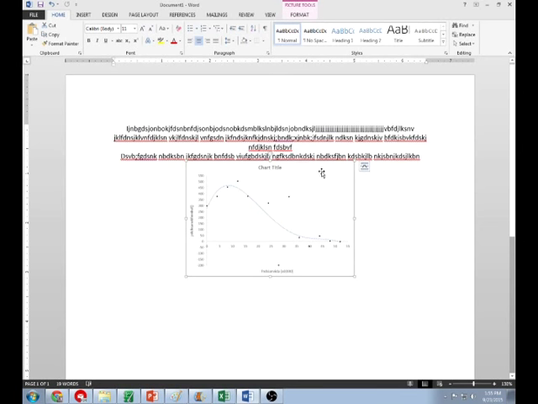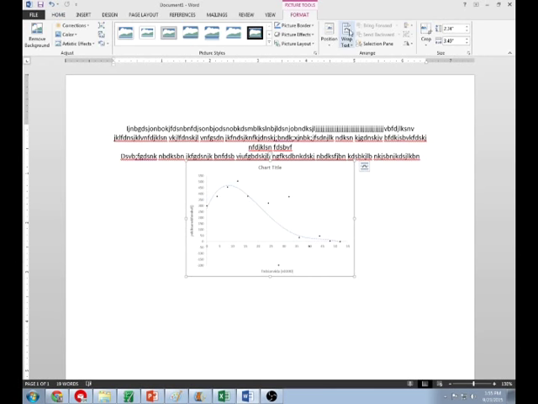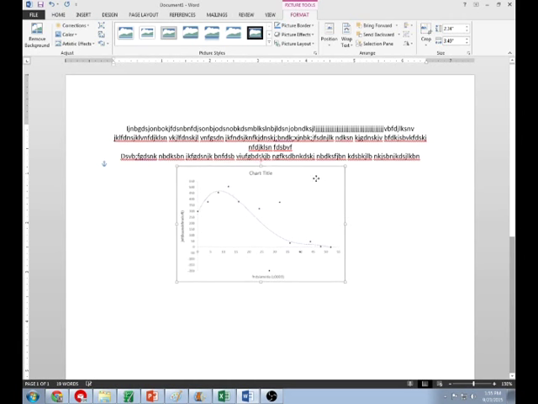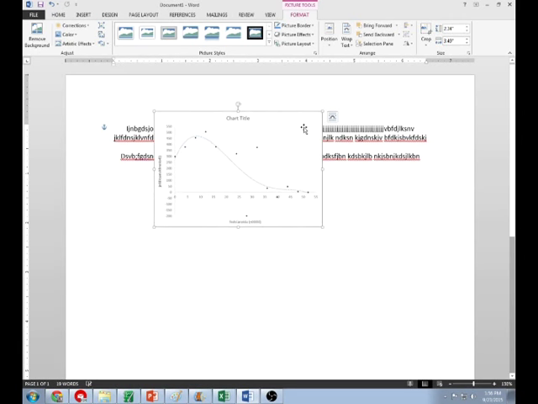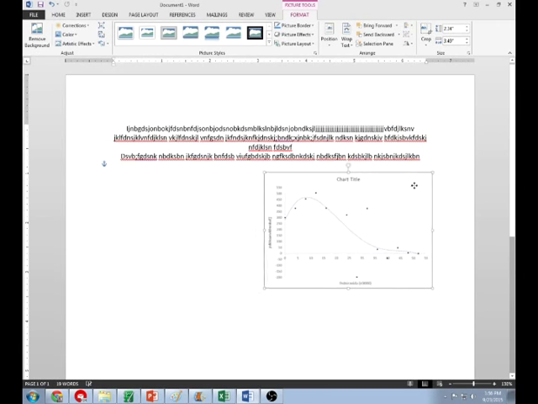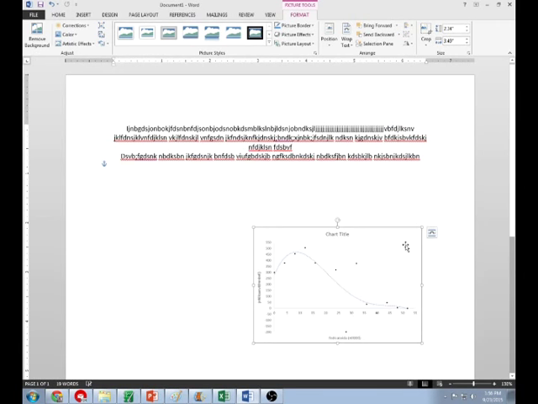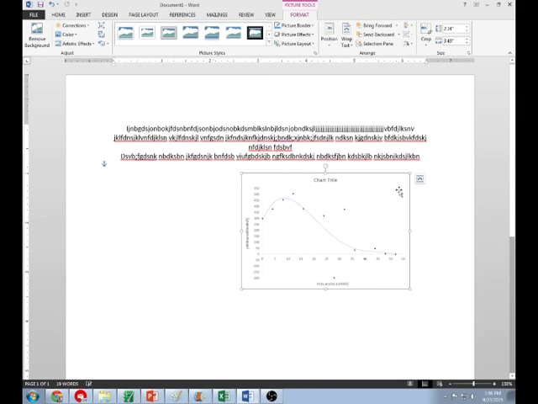Once you paste it, here's a cool trick. Click on it, go up here to format, and you can wrap text and click in front of text. You can move this picture now wherever you want to. In front of the letters, you can move it to the side of a caption somewhere. It's pretty much yours to do what you want with.